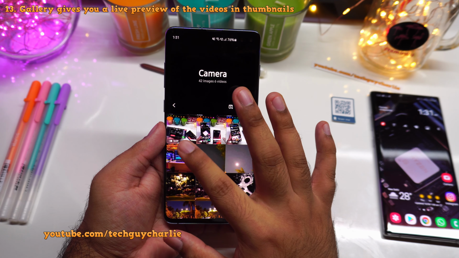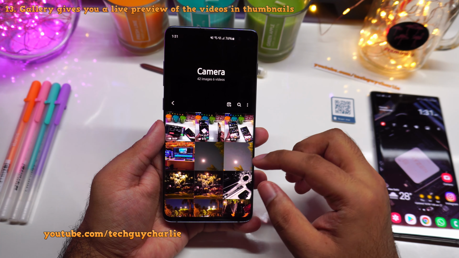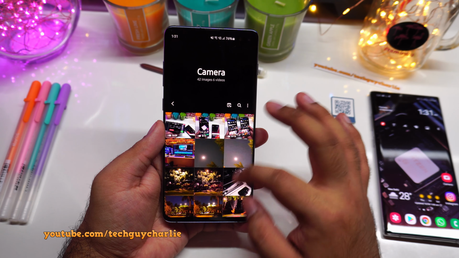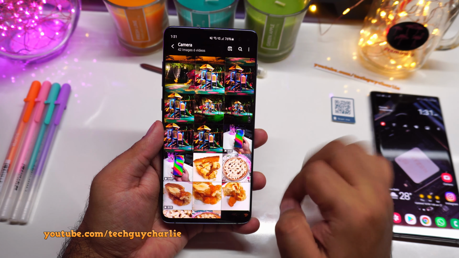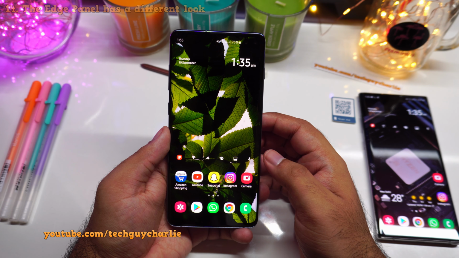Another change I have noticed is in the gallery. So now the phone kind of gives you a live preview of the videos. So in case you have videos in the gallery, the phone will kind of give you a quick live preview of the video. That's kind of very useful. I like that.